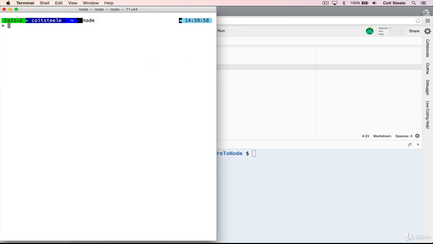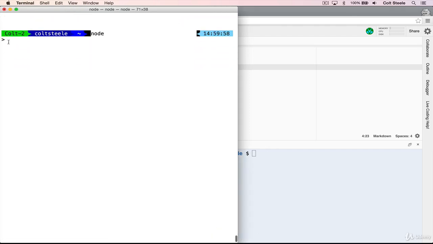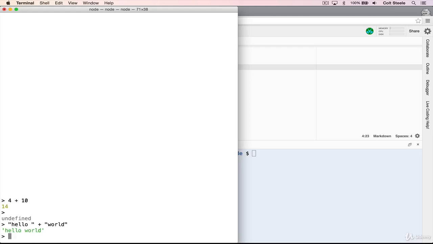So I type node and my prompt changes. I'll make that a little bigger. You can see we get this little caret, which means I'm now inside of the JavaScript console. So if I type some JavaScript, like 4 plus 10, I get 14. Or I can do things like hello plus world, just like that. Or I can do full JavaScript. I could write a function if I wanted to. I won't do that here, but I can just interact with JavaScript. It's something called a REPL, R-E-P-L, which stands for read, evaluate, print, loop.